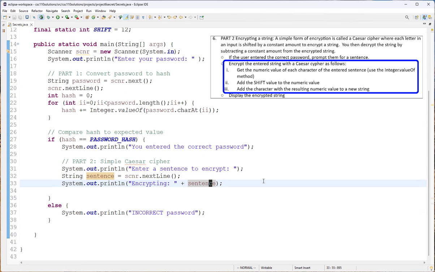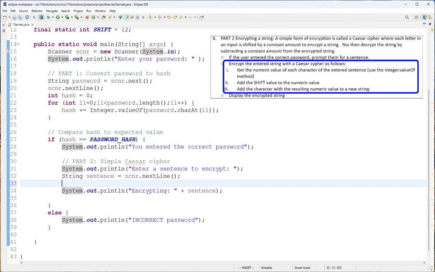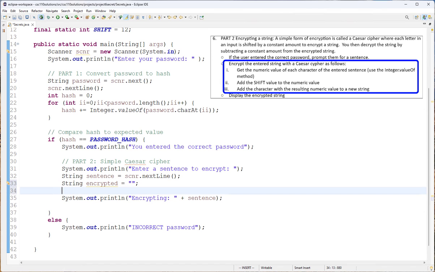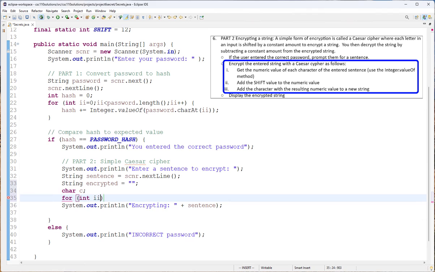Now we can come back here to actually encrypt this. So I'm going to need an empty string for my encrypted sentence. And I also am going to be encrypting character by character. So I'm going to have a character here that I'm going to work with inside my loop. The loop is going to be similar to what I had before, except now it's going to be sentence length.